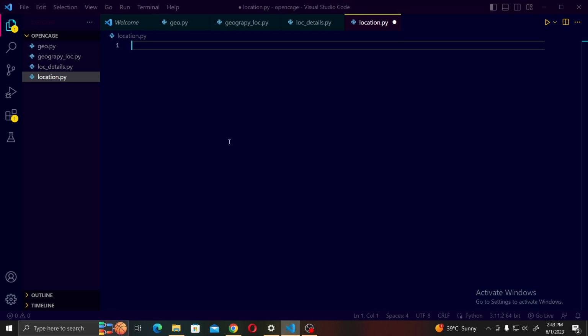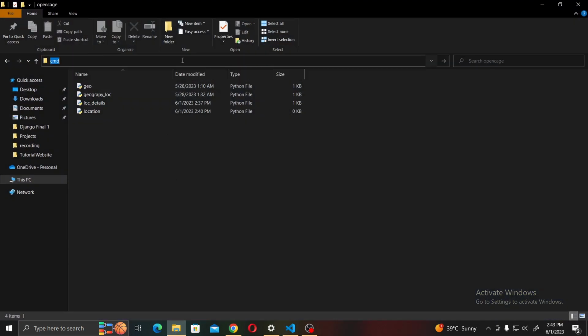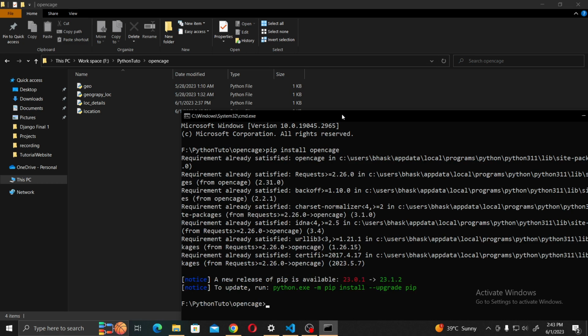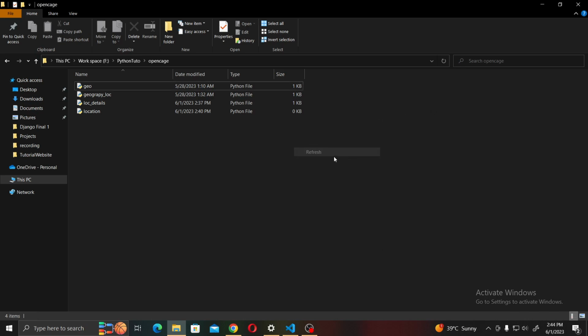At first, you have to install OpenCage. I will install it. Just open the CMD and run pip install opencage. But in my case, it's already satisfied. So if you need to install it, then install it.